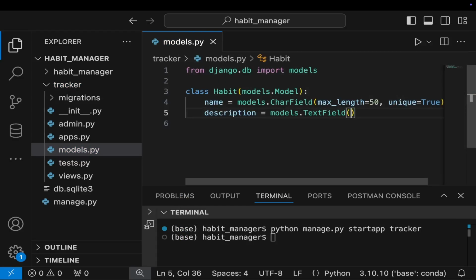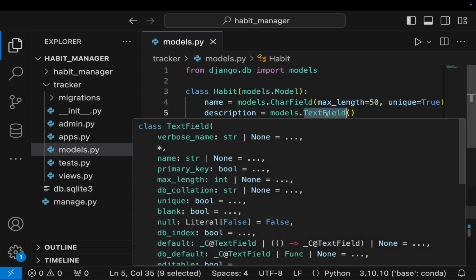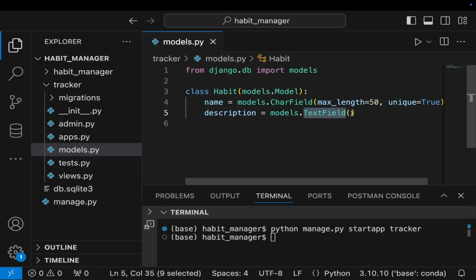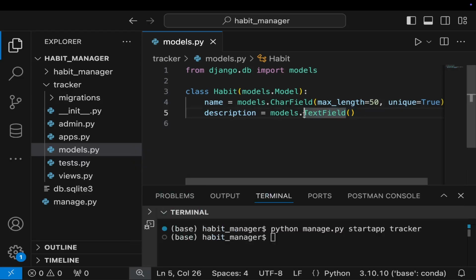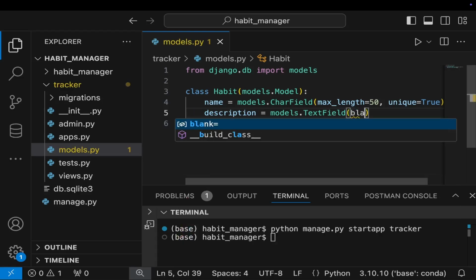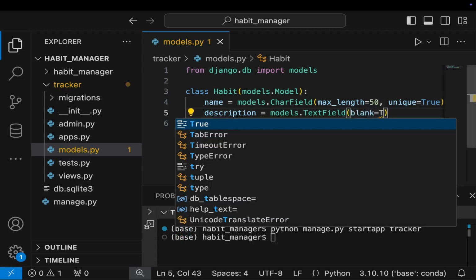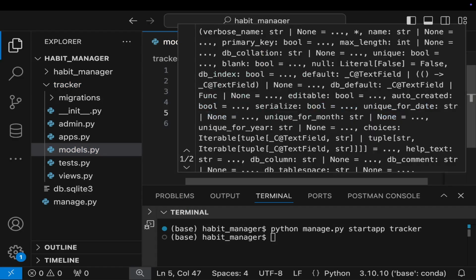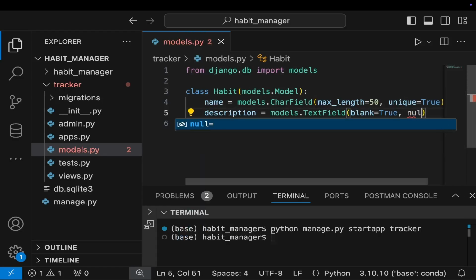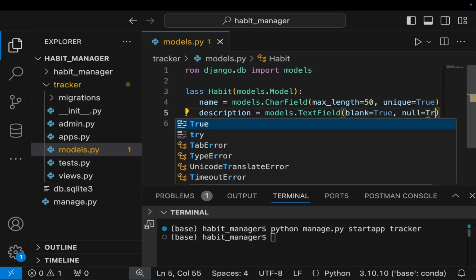So a text field gives you more text to enter. In the form, you'll see that the input will be a text area in HTML, which is wider or allows you to enter more text than a character field. And this one can be blank, meaning in the form in the browser you can choose not to give us a description for a habit. And also in the database the column can be empty, so we shall say true.